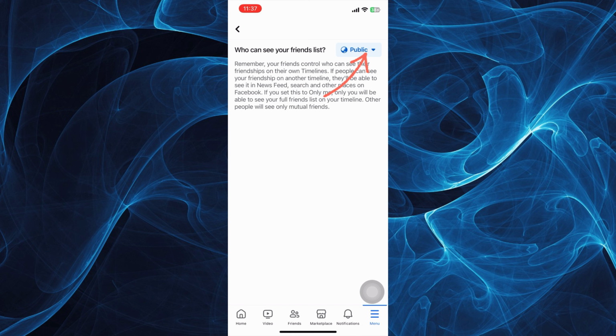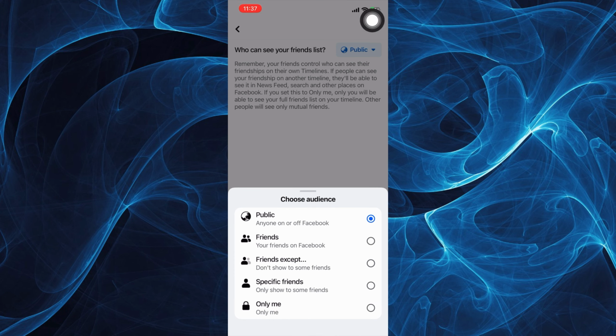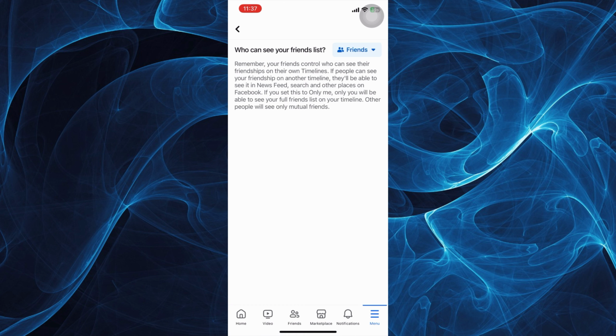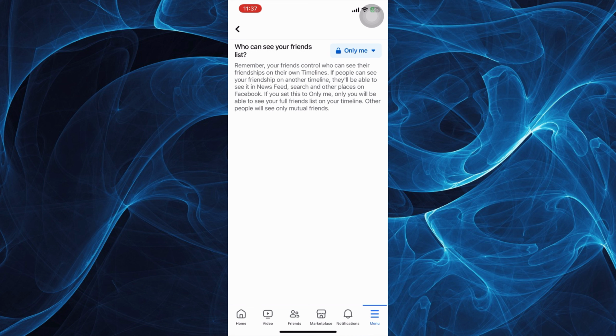And you'll be able to see this option wherein you can manage who you want to see your friends list. You can manage it by tapping public, meaning anyone on and off Facebook can see your friends list, or only your friends on Facebook, friends except people that you wish to, specific friends, or only you.